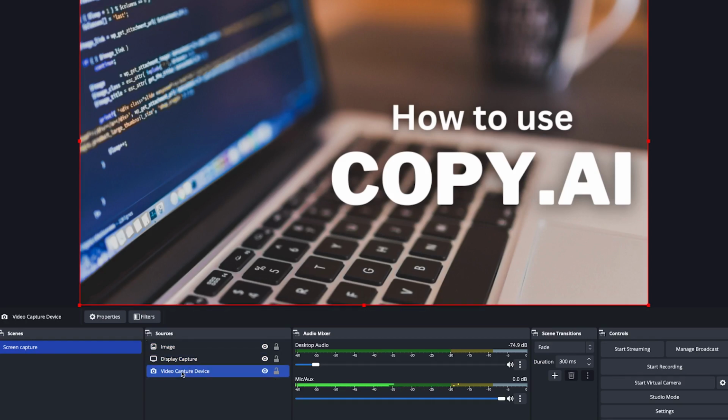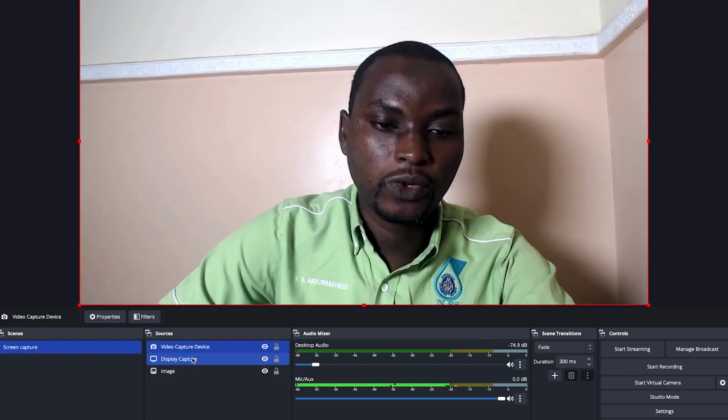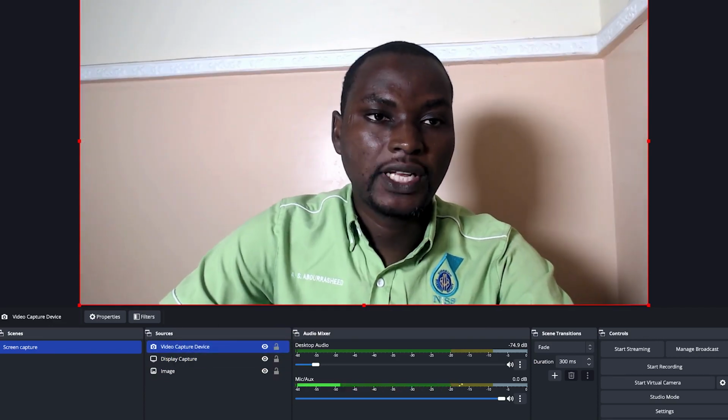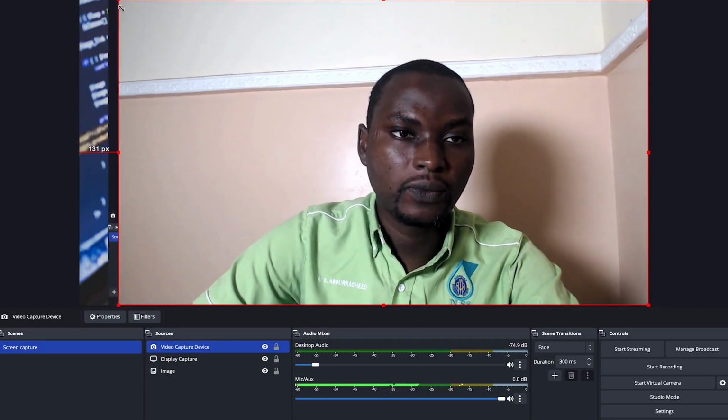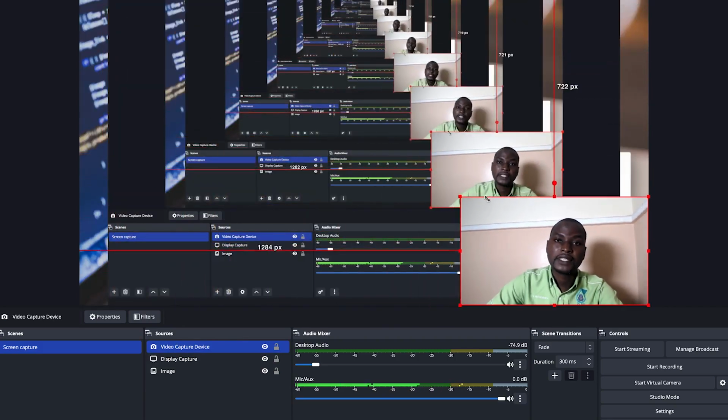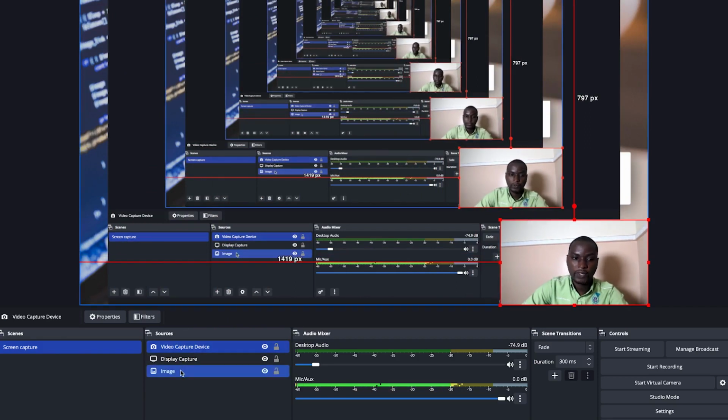So let's say we'll go to the display capture, and then we want to assign our video on top of it. We select the video, and then we can reduce the sizing so that we can see our tutorial as we display or explain what is happening on the screen.